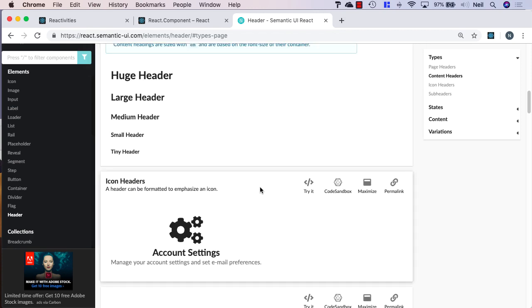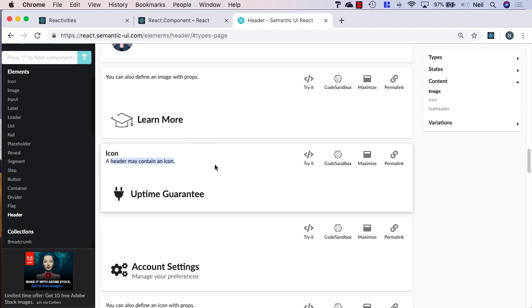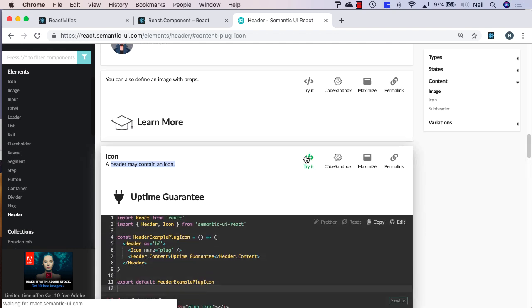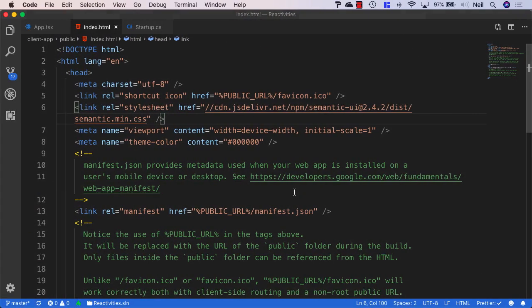So let's take a look down here and see what else we've got available using a header. And what we can do is we can use a header with an icon just to prove that Semantic UI is working as we'd expect it. So I'm just going to click on this try it link again. And all I'm going to do is copy this header, which is going to be a header as an H2 component. It's going to contain an icon, and Semantic UI has access to Font Awesome icons by default. When we use Semantic UI React, we already have access to the Font Awesome icon library, and we can make use of those icons as well.